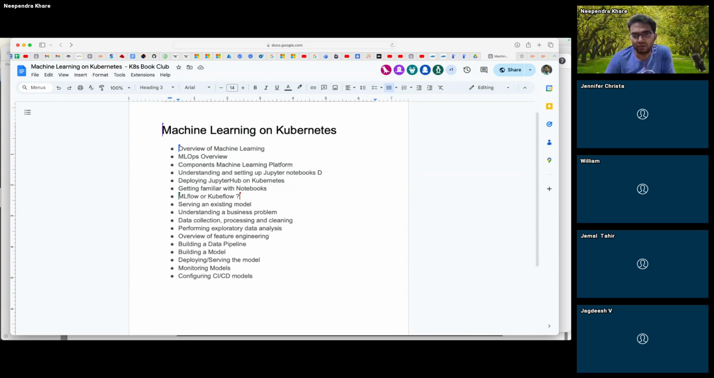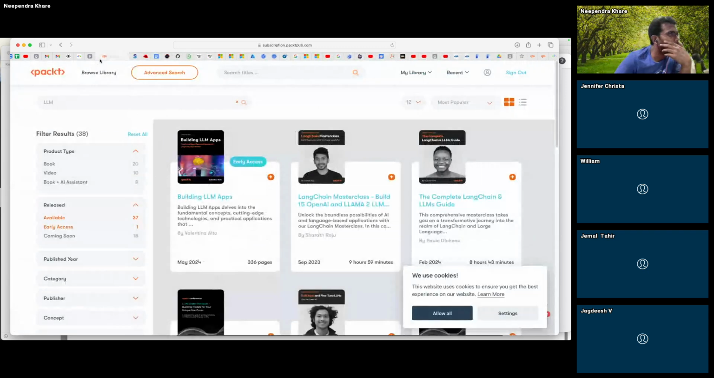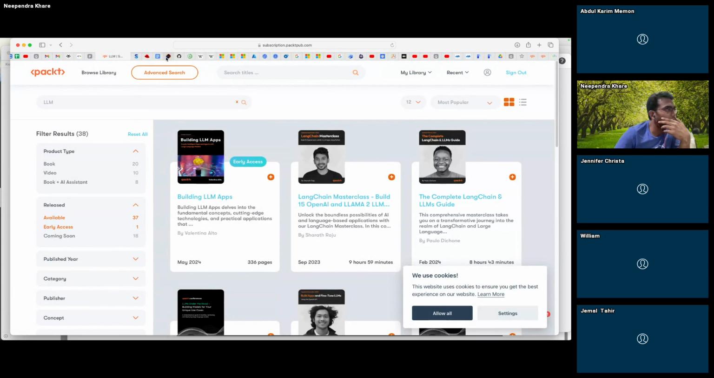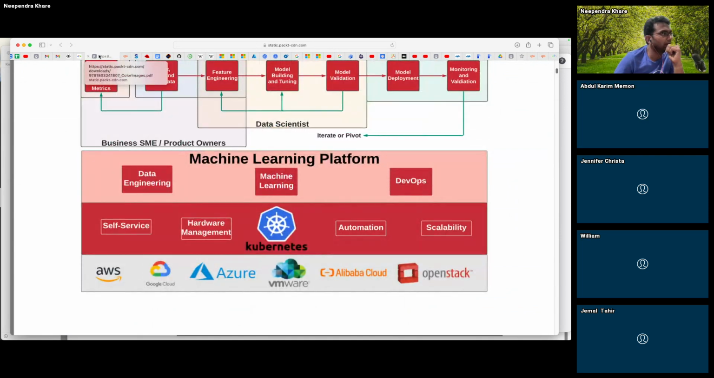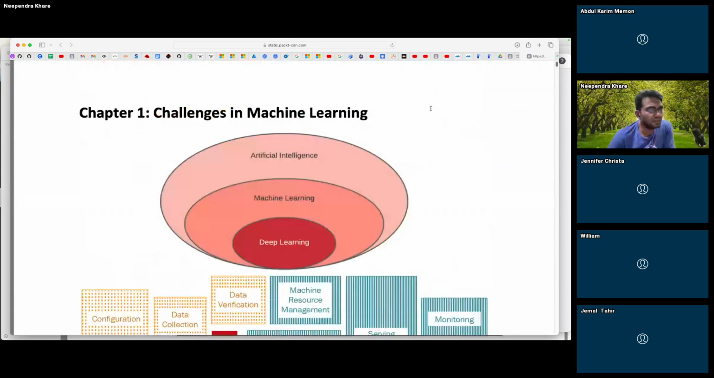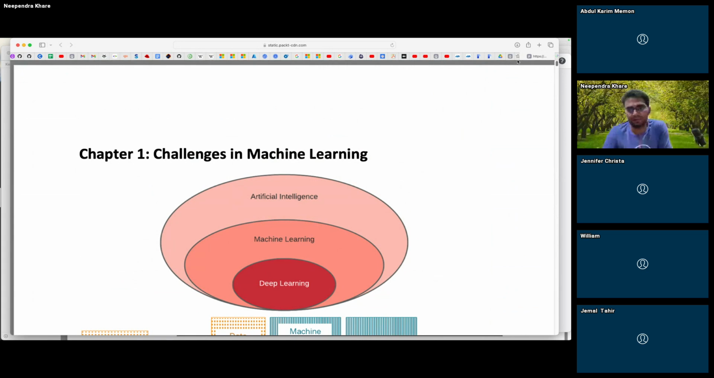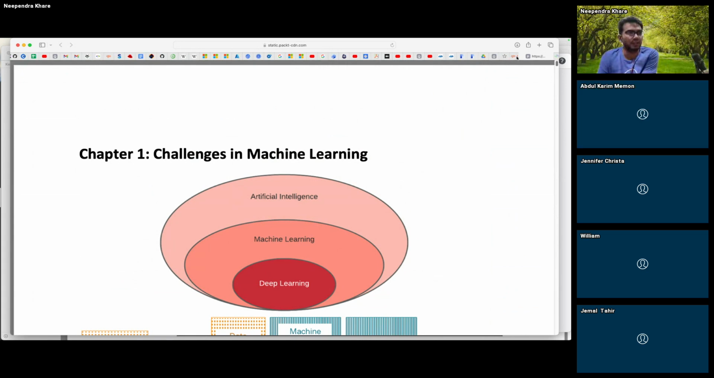Yeah. So any questions so far? Any comments? Hey, Nipendra, I'm just wondering how many of us have access to this book? Yeah, that's a good point. So how many of you have gotten access to this particular book? Anybody bought the book or a subscription, something like that? It's available in Safari and Packt as well. So two of you. Anybody else?